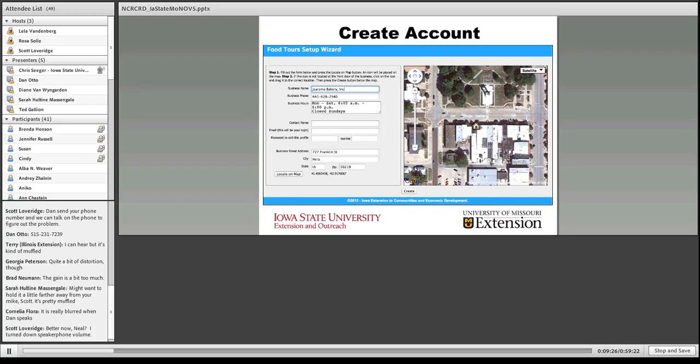The first thing would be business owners could go and create an account for their business. So they type in the name of the business, in this case the bakery, their phone number, where they're located, and fill in this form. Now, when they write in the business address, and we can see that right here, they would enter that information in and then tell it to locate on the map.